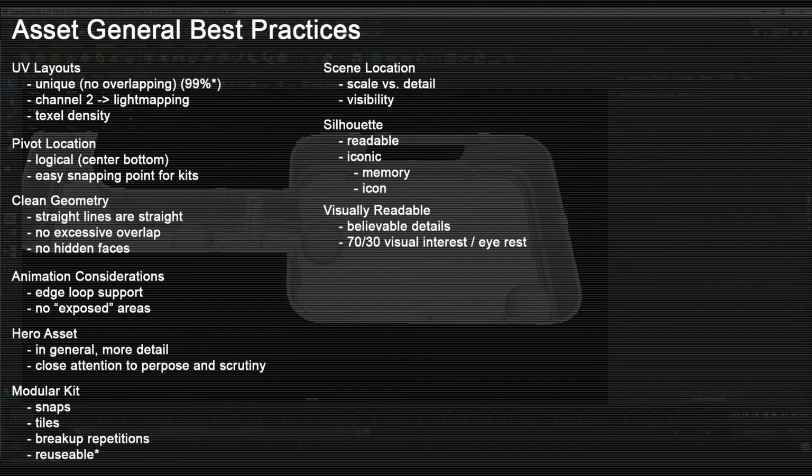Okay, next let's talk about visually readable. This is different from silhouette readable in the sense that we need to make sure that our details are believable. Now you'll notice I said believable and not realistic, because that's not always the case. We just need to make sure that when we have details, we don't put things arbitrarily. If I have an object, I can put some detail to an area. Maybe I can put a warning label about how the object's supposed to be used. That will make the object more believable, but it doesn't necessarily have to be realistic.